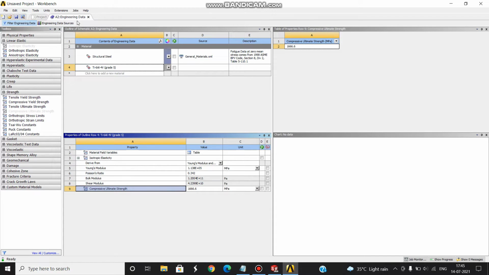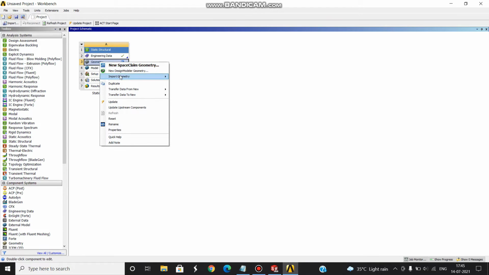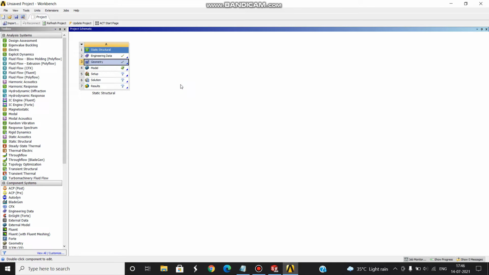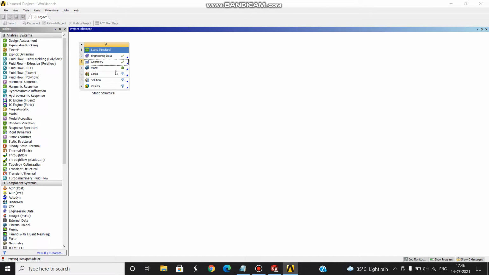And now when you are done with it, just cross this and then go to geometry, import geometry. I showed you my IGS file. You can browse it and search for it. I already have it here. And I would suggest that you check your geometry out in design modeler or SpaceClaim just to confirm that it is exactly what you created.